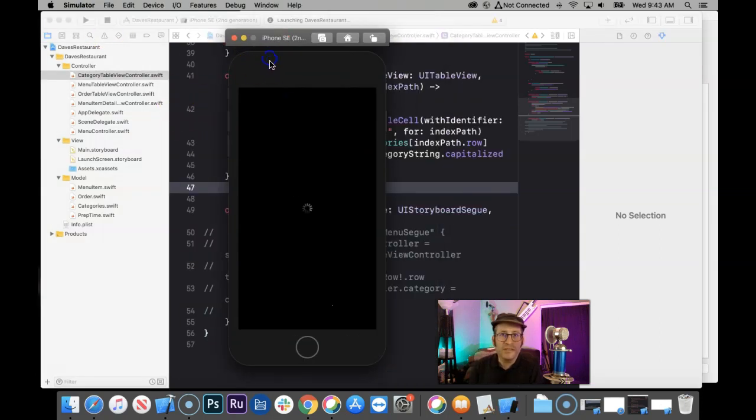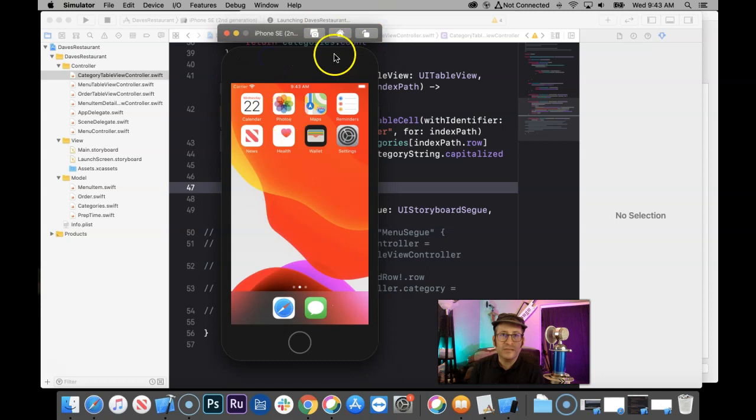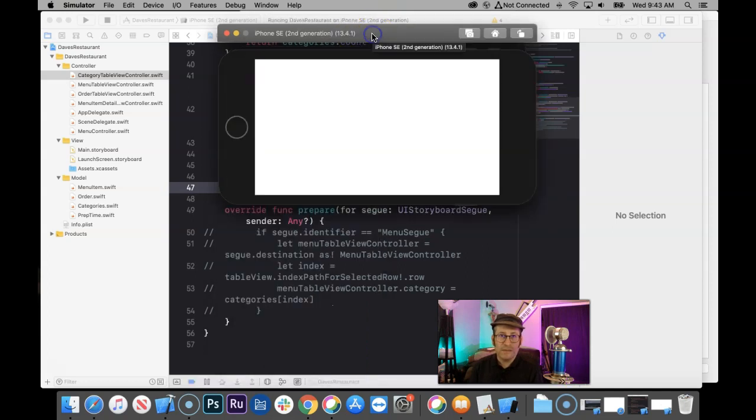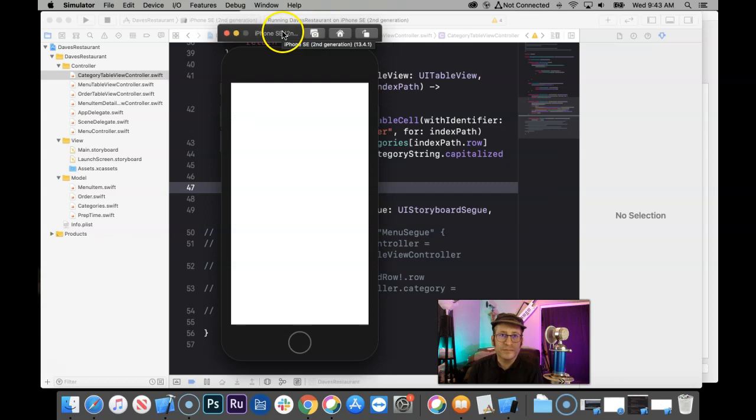Simulator looks a little different these days. Look at that stuff. A little home button up here. A rotate button. You used to have to use command arrow. Command arrow still works. That's cool.